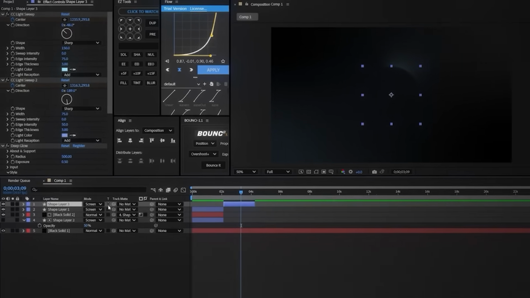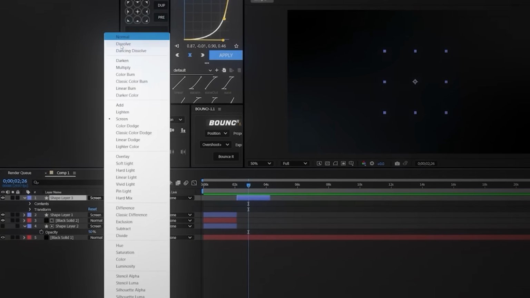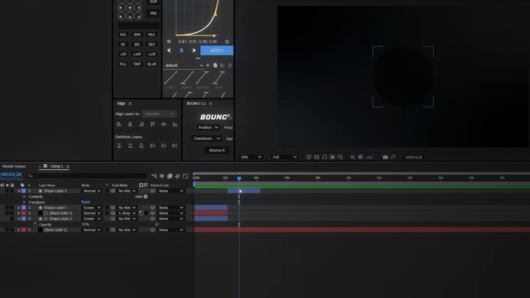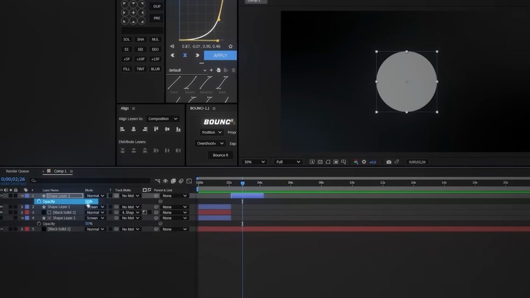So I'm going to first of all make sure it's visible. And the second thing I'm also going to do is delete all of these effects that are on here. And I'm going to change its blending mode back to normal. So we have a black circle once again. Now I'm going to change its fill color to white just so that we can see it and also increase its opacity all the way.